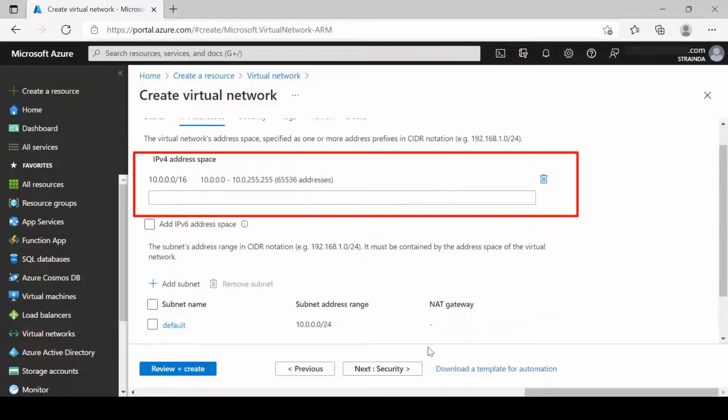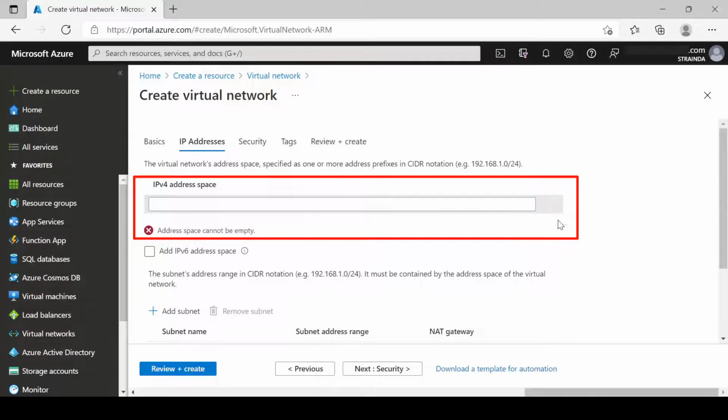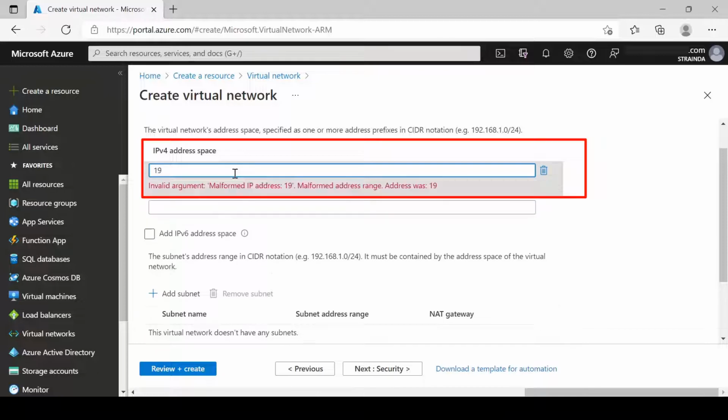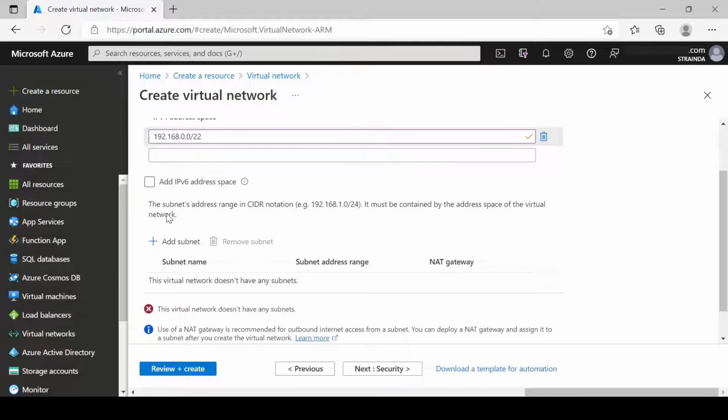The IPv4 address space you can leave as default or change it to whatever you like. And as for me, I'll use 192.168.0.0/22. A /22 will give us 1024 IP addresses. Ignore the IPv6 address space for now.